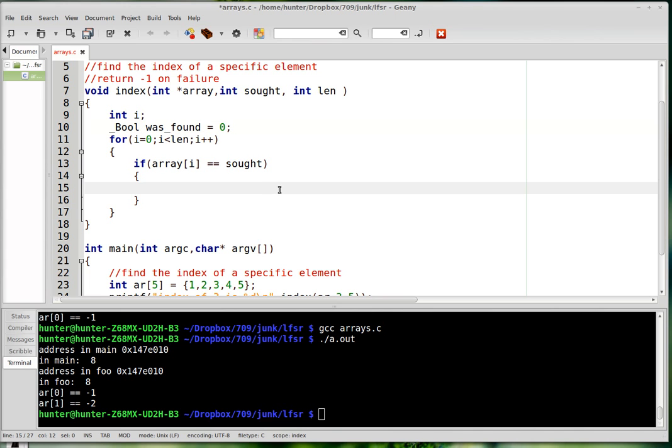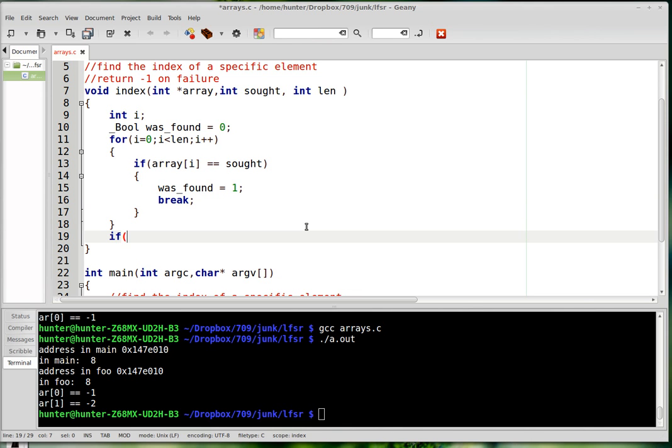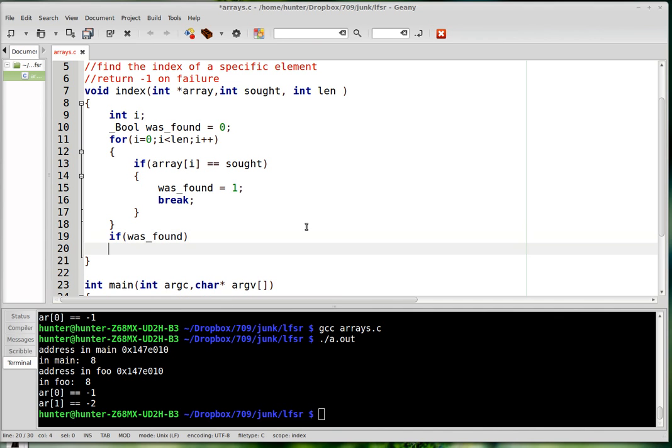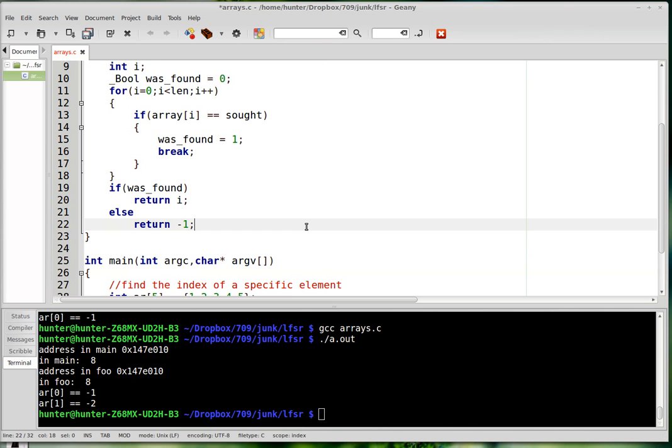So now if this condition holds, then the thing was found. So I'll do was found. You just have to put in some non-zero value, like 1 is a good one. And then we found it, so there's no sense in going the rest of the way through. So we'll just immediately exit the repeat loop. And down here we'll say if was found, then we should return I, and else we'll return -1, because that's what we're supposed to return on failure.